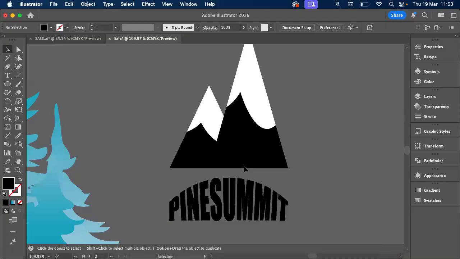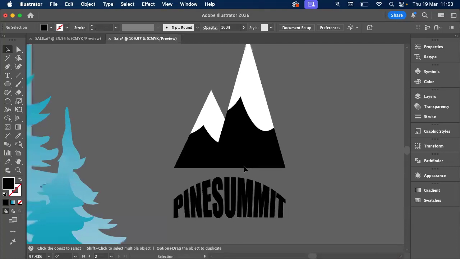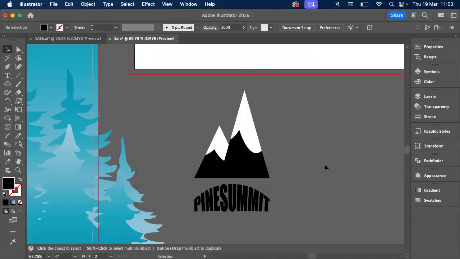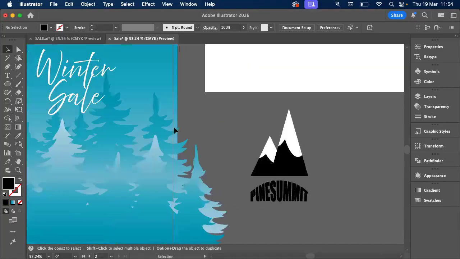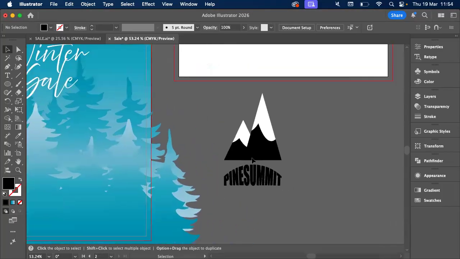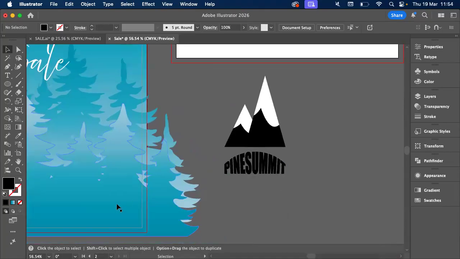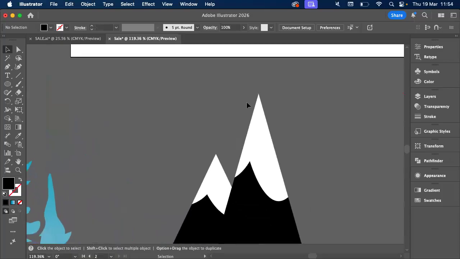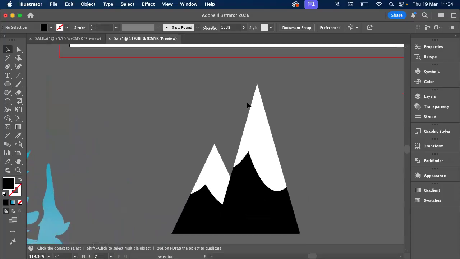We're going to be doing some branded elements for them, like layouts. We'll also do a business card for them as well. And Pine Summit specializes in, let's say, climbing gear, for example, winter climbing gear or outdoor hiking. And so what they are having is a winter sale on all of their gear. So we need to now create their logo and place it onto this design so that people know who is having the sale. What I would like you guys to do is create the little snow mountain logo itself.